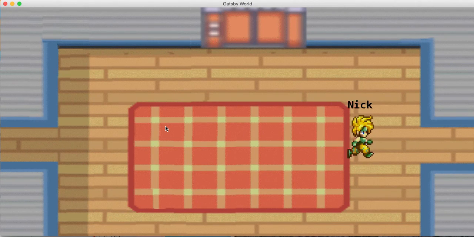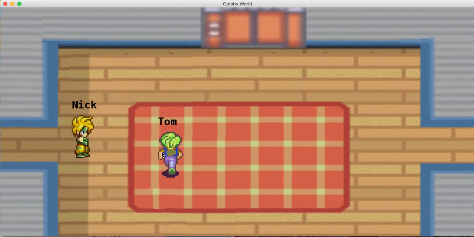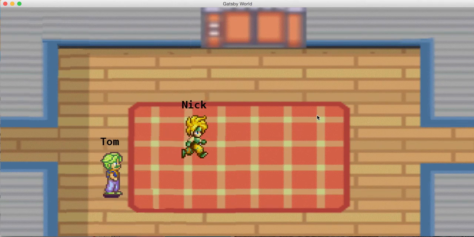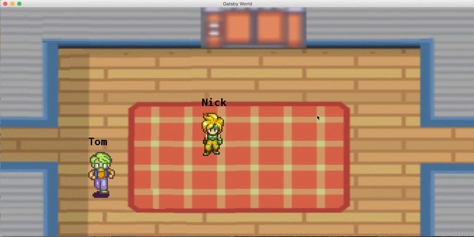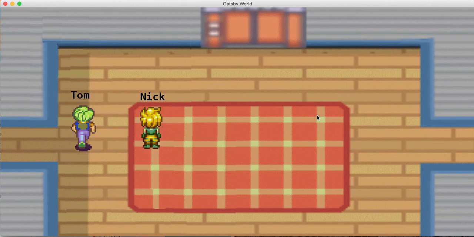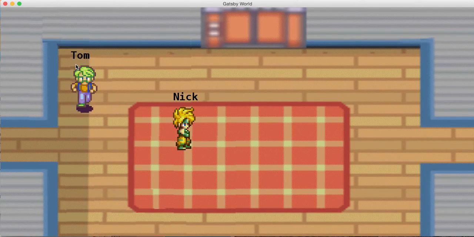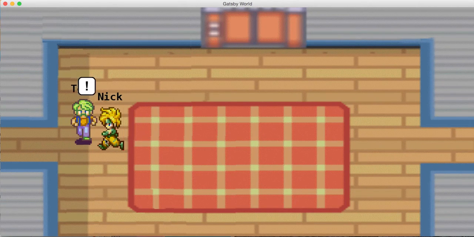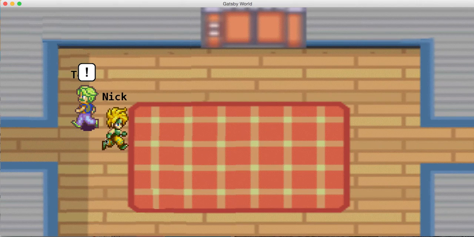So I'm going to go ahead and get right into a room, and every room has a character that is part of the novel. And in this room we have Tom. Tom is also a pretty crucial character in the book. And as you can see, Tom just walks around randomly, and if you get close enough to him, a box with the exclamation mark appears.